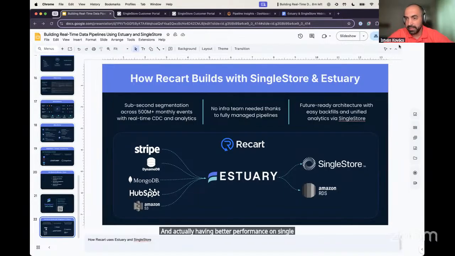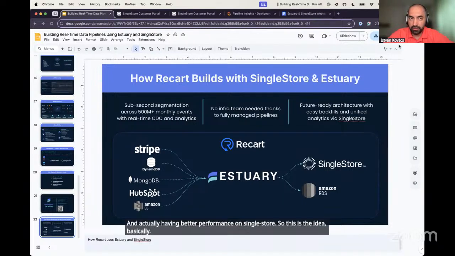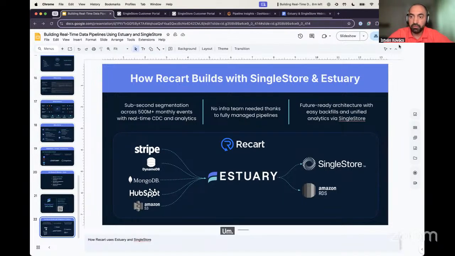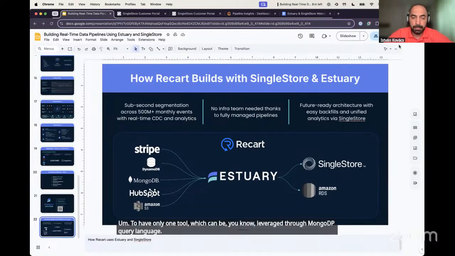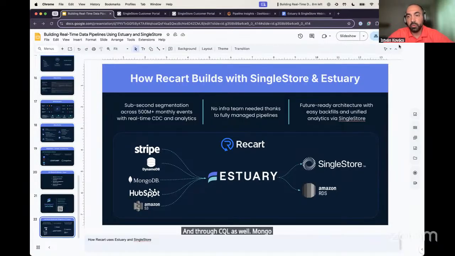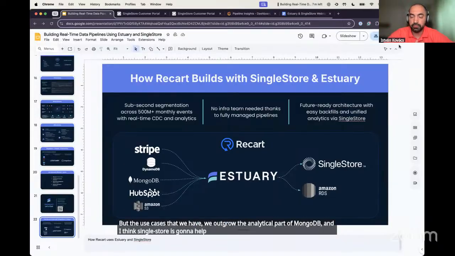So this is the idea, basically, to have only one tool, which can be leveraged through MongoDB query language and through SQL as well. MongoDB is a good tool in many regards, but we have use cases where we outgrow the analytical part of MongoDB, and I think SingleStore is going to help us a lot in the future.